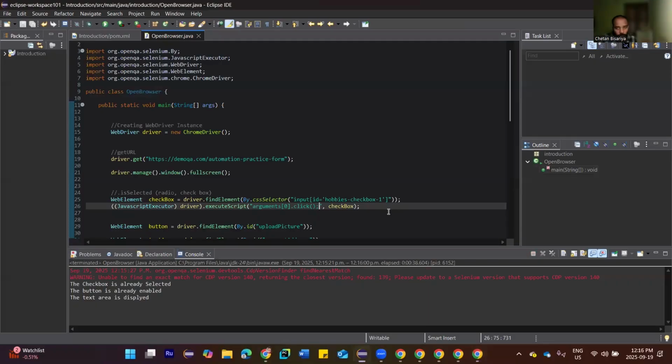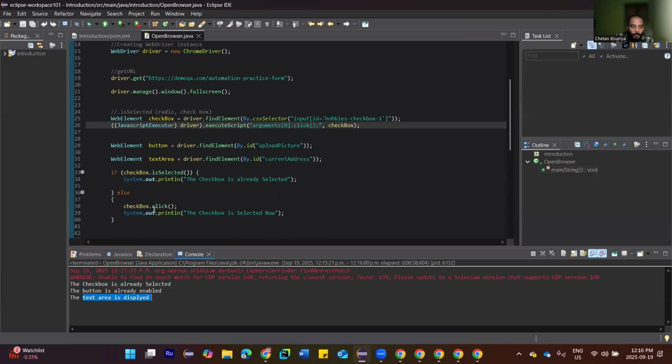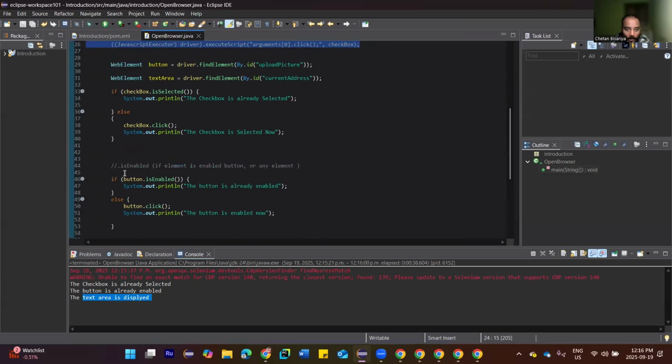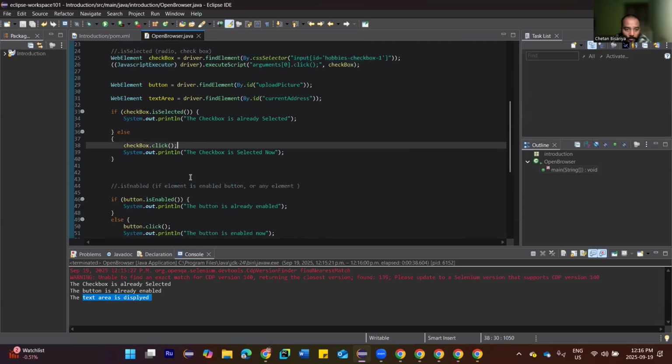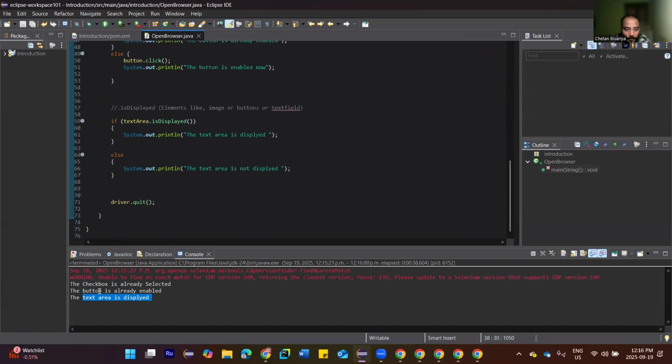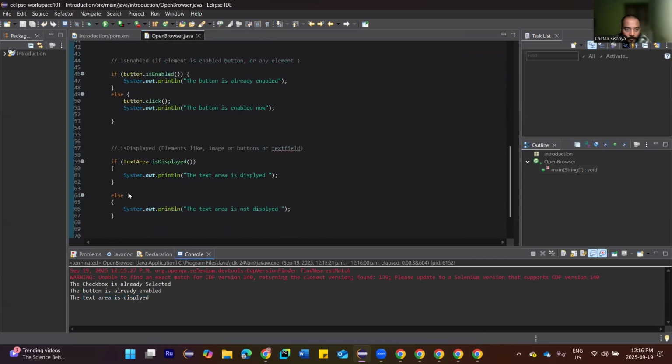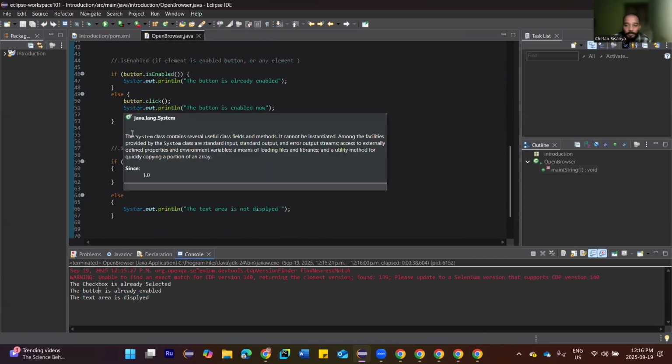You have seen that the box has been clicked, and see the checkbox is already selected, the button is already enabled, the text area is displayed. Because we have clicked the checkbox, that's why it's already clicked, and things are already enabled, right? And the text area is also displayed, right? So yeah, we have performed our test here.